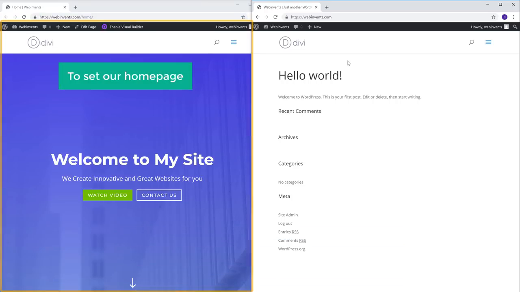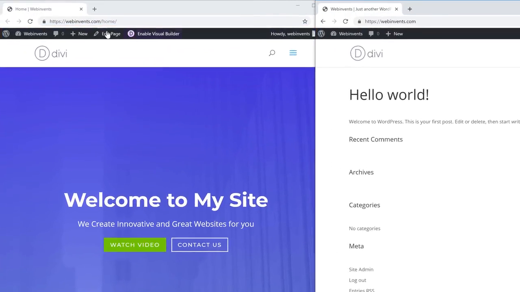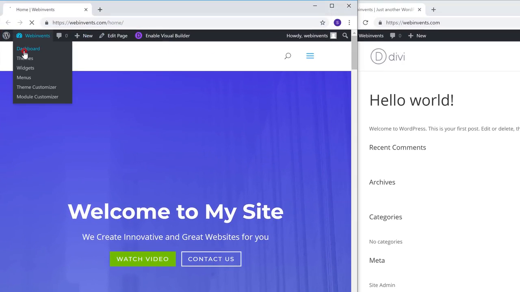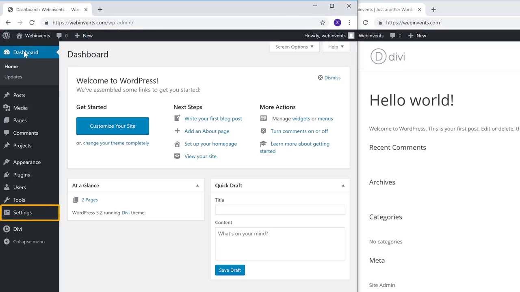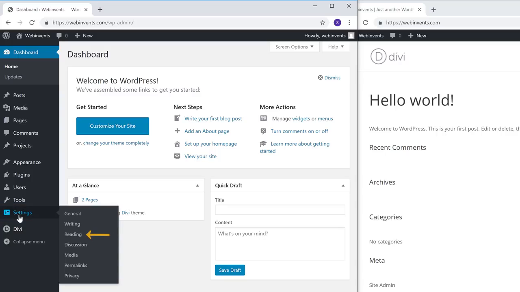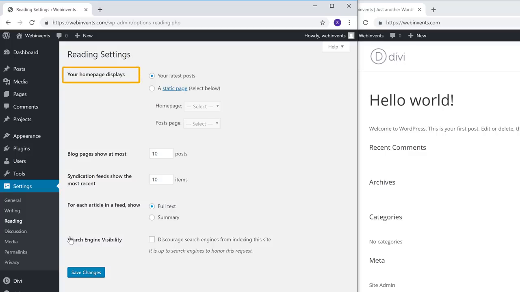So to set our home page, we're going to go into WordPress and then click Dashboard. Now go to Settings and click Reading. Now here you can see that we have this option called Your Homepage Displays. Now here we need to first choose a static page and then select the page we created as our homepage.